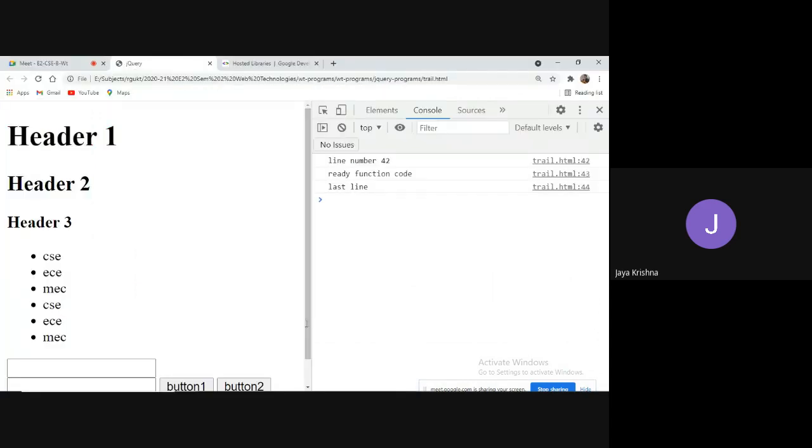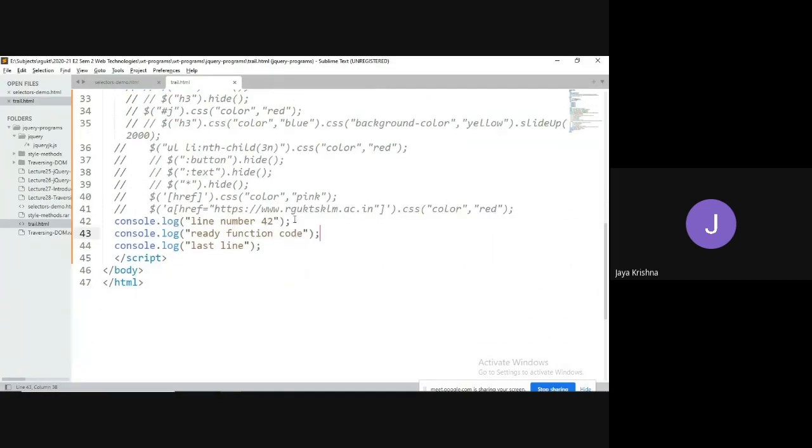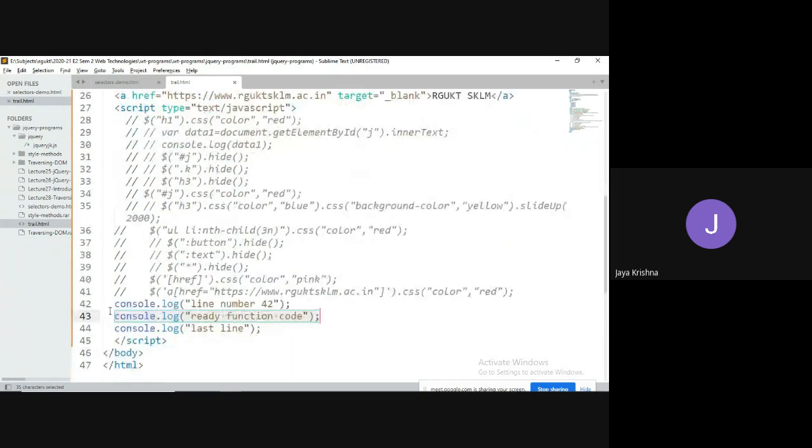Fine, guys. So in which order is it executing? Line number 42, the ready function code, then the last line. Now what I would like to do is execute this line after completion of the loading of the web page.